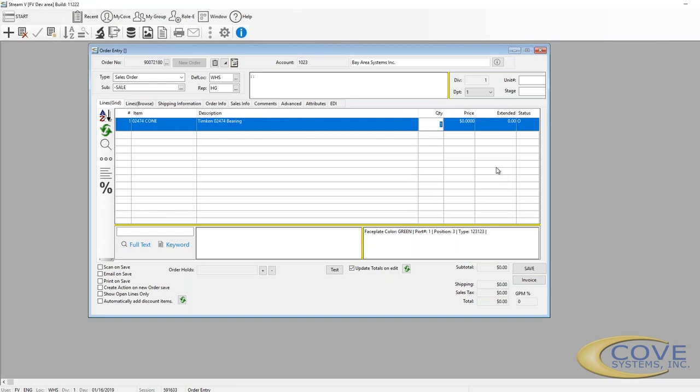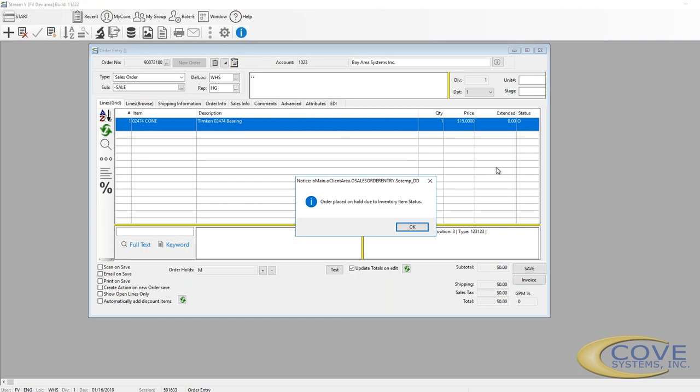Let's pick this one. We can manually enter the price, and now we've added it to the order. Now this tells us that this order is placed on hold because this item had the auto hold flag checked.